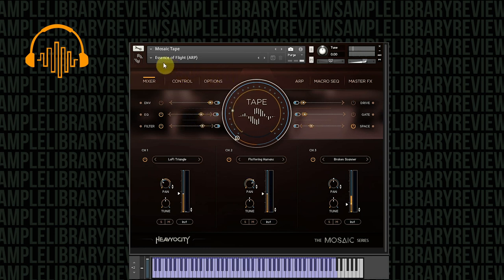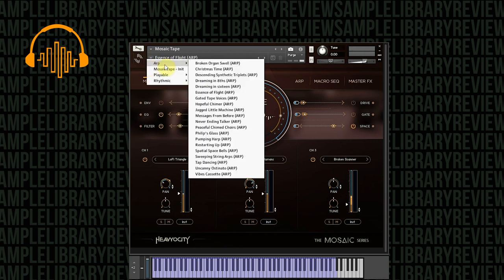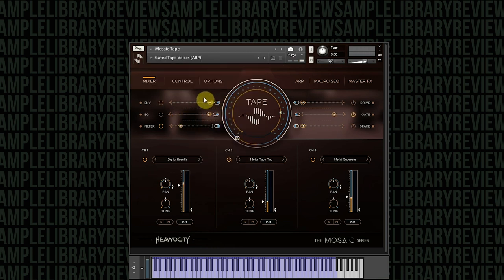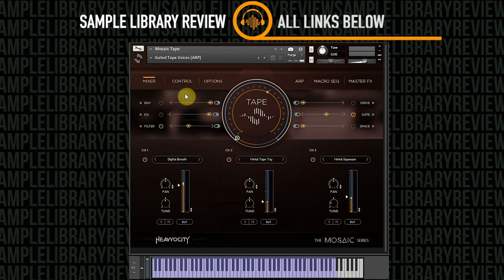It's hard, honestly, it's hard to stop playing these. These are really good. I love that analog tape sound, that really warbled sound. And this, goodness, so far, this has that in spades. Honestly, I've not seen many instruments that do that. Most of the time you've got to go get pedals and all of that kind of stuff to do this. So having this in the box is pretty darn cool. All right, next, gated tape voices.